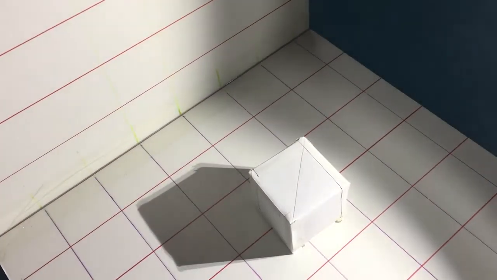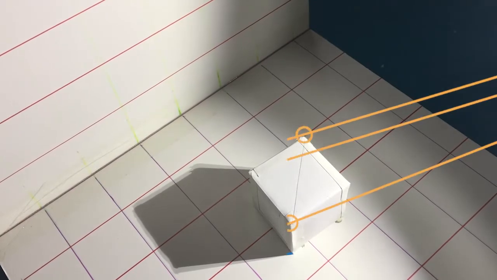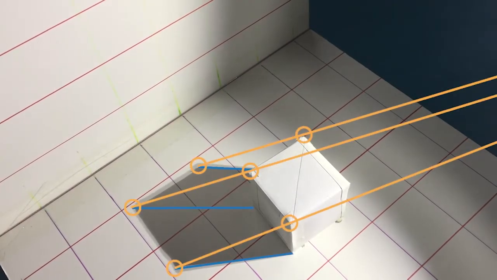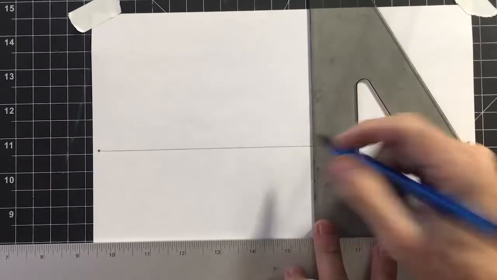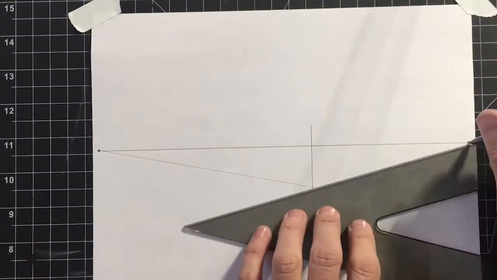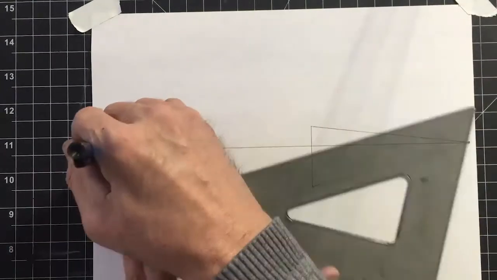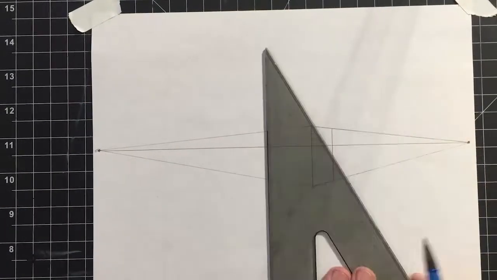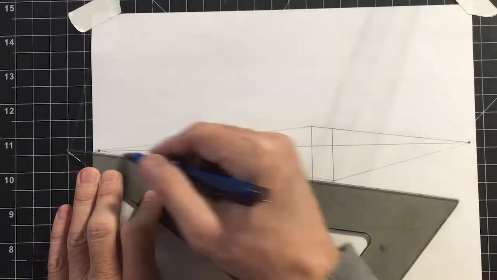We find certain points on that object and then we reconnect those points somewhere on the ground plane using lines that connect directly to our light source point, and then intersecting those lines with shadow lines. So I'm going to do a quick demonstration of how this looks in perspective. I'm going to make a box here in 2-point perspective real quick.